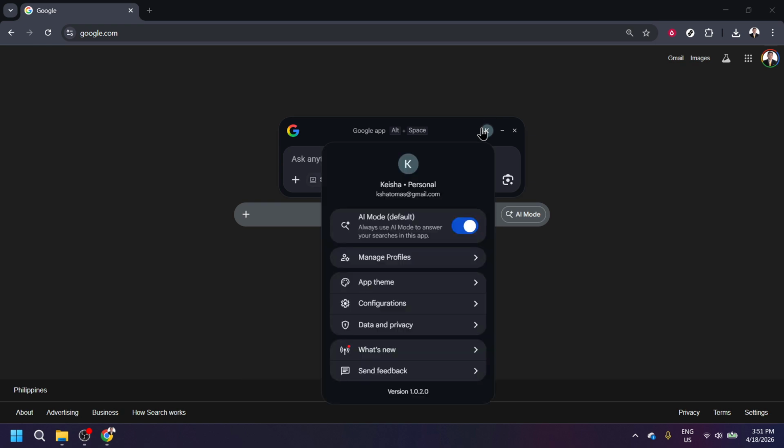Click that profile icon. Doing this opens your account menu, which is where Gemini keeps quick access to your account settings and identity controls. If you don't immediately see it, try maximizing the window or checking for a small circular icon near the top right edge.